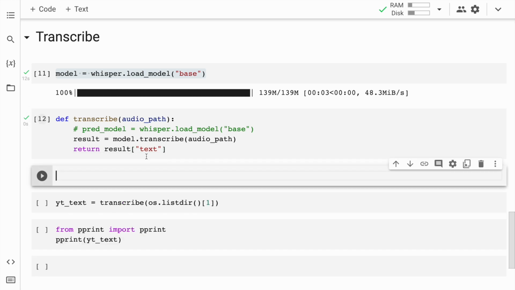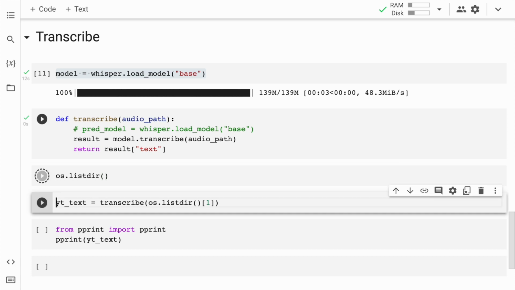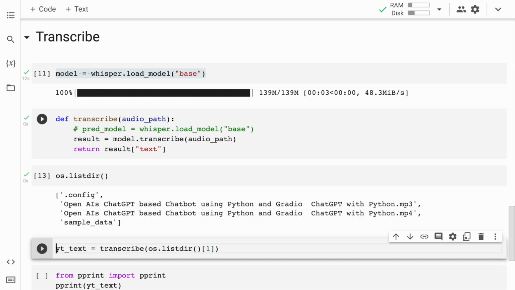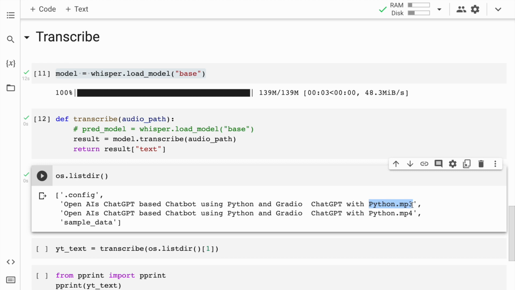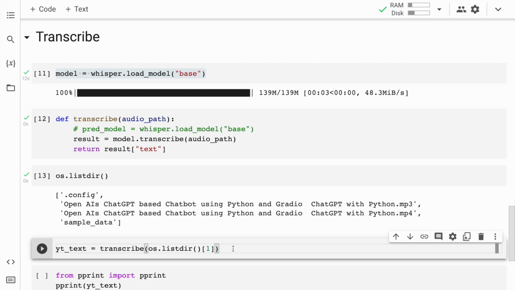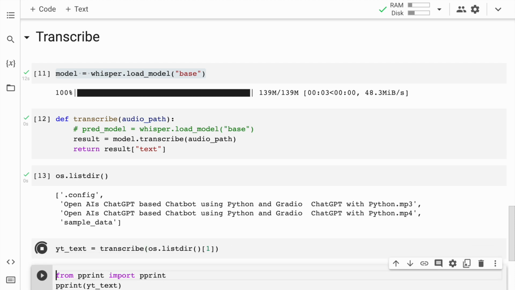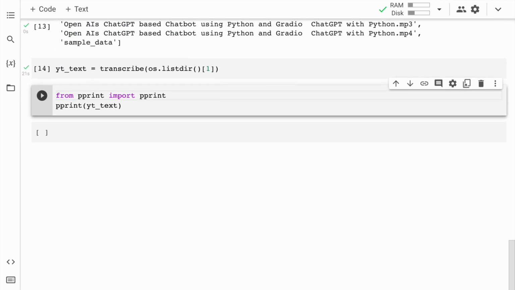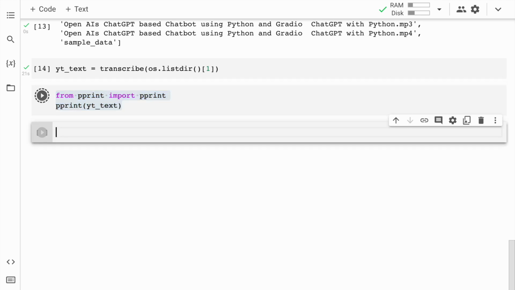Now, just to be sure, I am transcribing the audio file. So when I call os.listdir, the second file is now the mp3 file and not the mp4 file. So the index is 1, which is what I pass here. So I quickly run this cell. Now that the output is ready, let me go forward and show you the output as well. So I'll quickly run this cell.